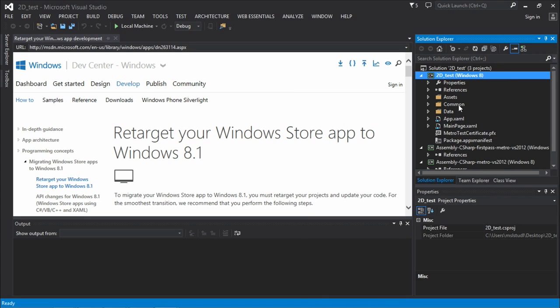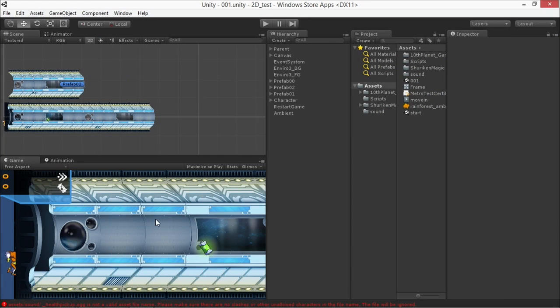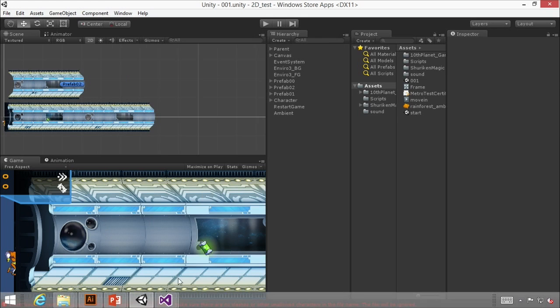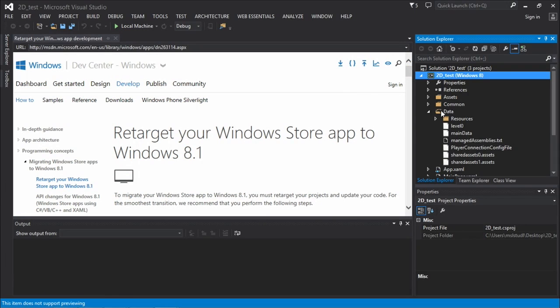One thing I do want to note that I forgot on the first demo: every subsequent time you export from Unity, after you have the first Visual Studio solution export, let's say I need to go back and make some changes to my level. Maybe I need to reposition something, add some new objects, add some new scenes, change my scripts. Anything I do in Unity, when it re-exports, it's actually just going to change this data folder. So it's not going to touch the rest of my Visual Studio solution.